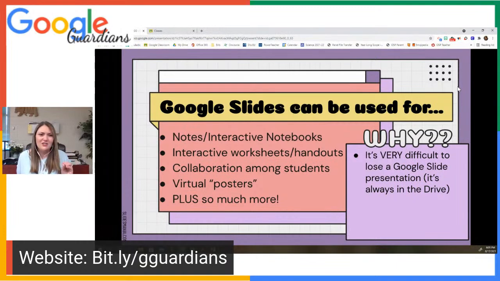And once again, that was another session, I believe, that was offered on using Google Drive, but their work is always there. And there's also a way for them to see version history. So if something accidentally gets deleted, you can actually restore it from a previous version. That's a major, major benefit to using Google Slides.